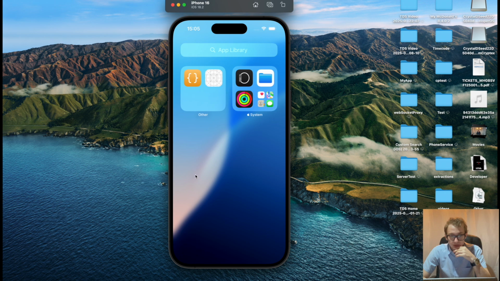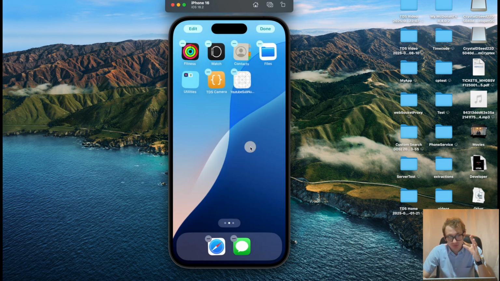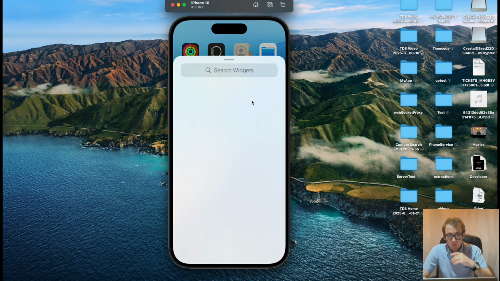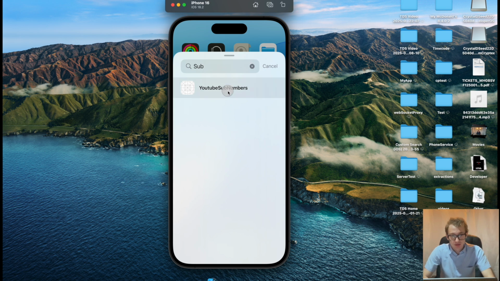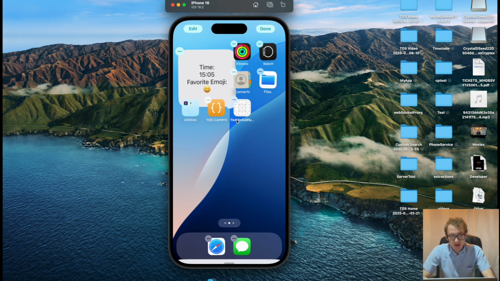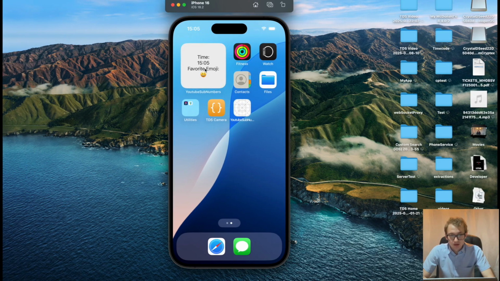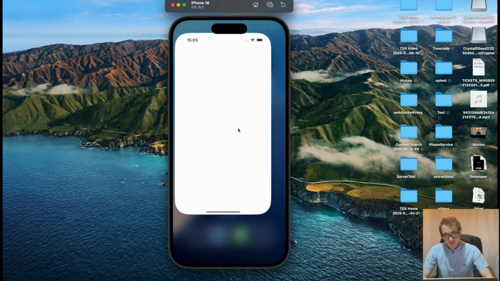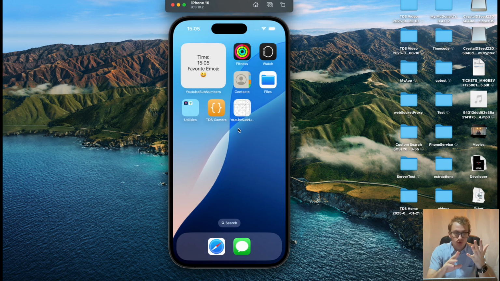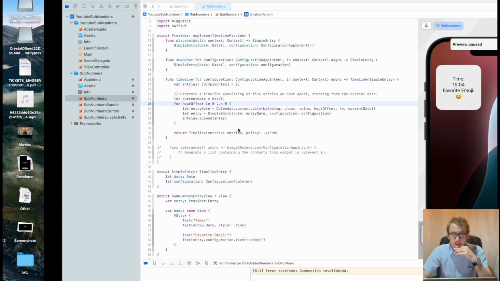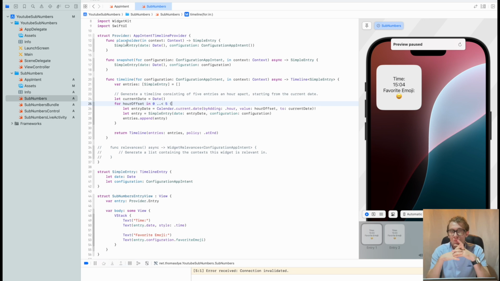Now this is all done, we can just load the widgets. If we hold down and go edit like you do on your phone, add widget. So sub, YouTube sub numbers. For now, it's just a template. Xcode is bouncing at me because it's telling me it failed to load. You got this. So we essentially want this to show you your subscriber count and maybe the time it was updated.